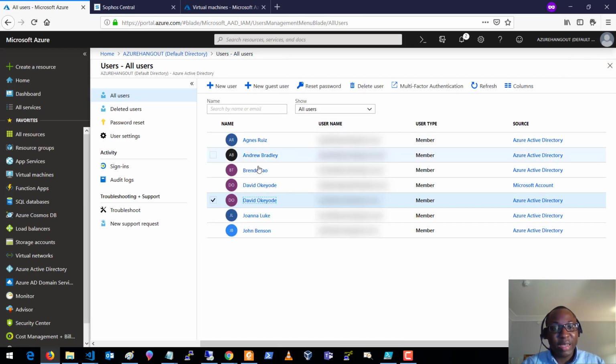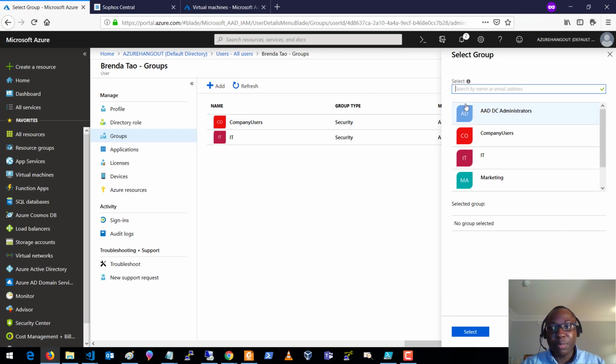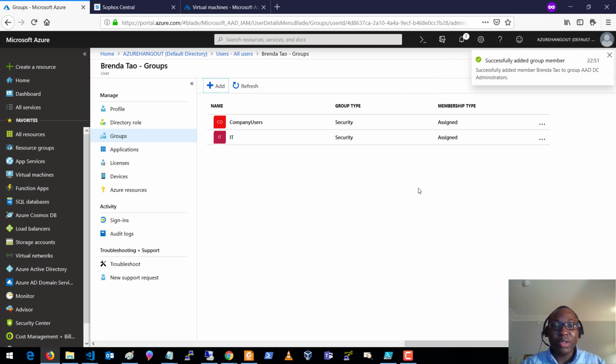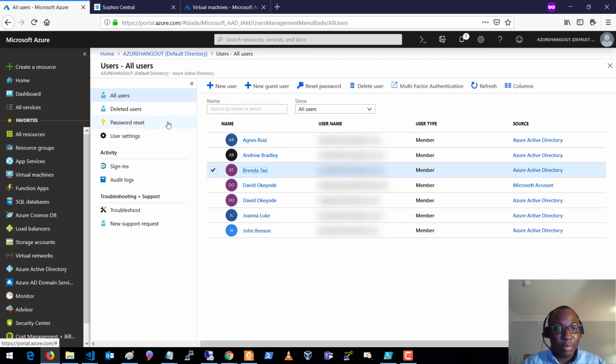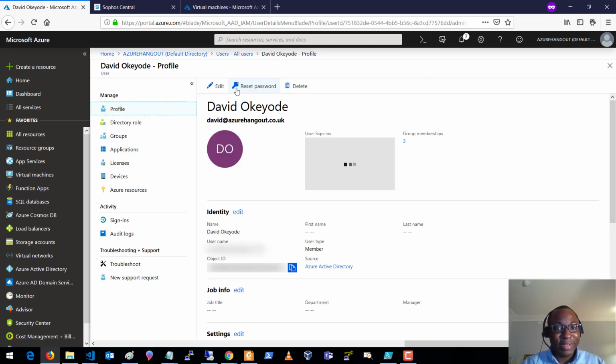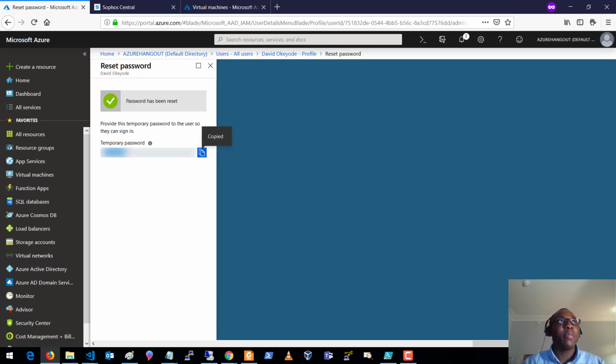Also, if I add Brenda, for example, into the AAD DC administrators group, which has remote logon access, that's also going to take a while before it synchronizes to Azure AD DS. But I'll need to do what I need to do. So I'll select my user account, reset the password, and copy the temporary password.